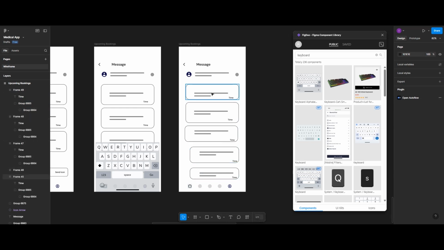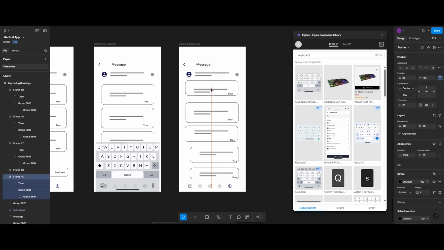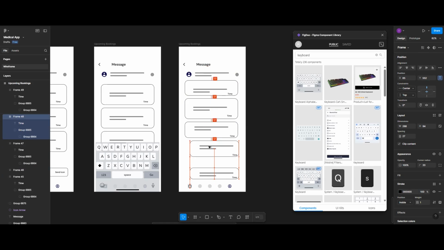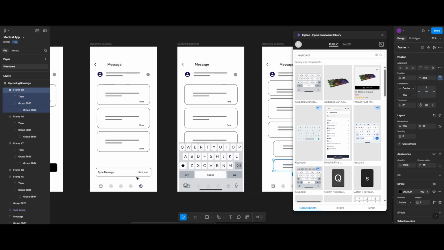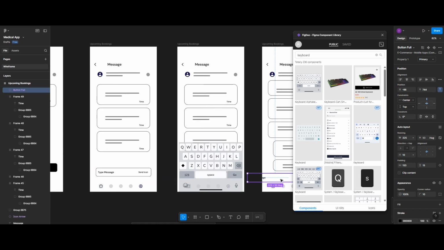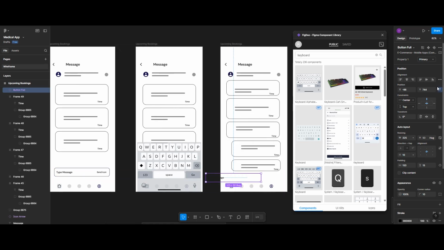Then we should also have, excuse me, let me take it up a bit so that we can have the form to send message and all that. So this one goes up. Then from our previous screen, let's bring the send form inside here. So with your Alt key, you drag to make a duplicate of it and put it here. Just align it to the center of the frame.